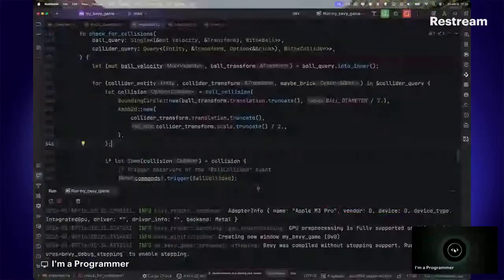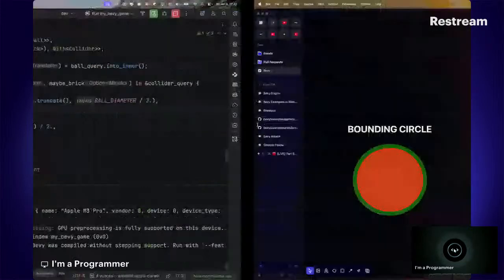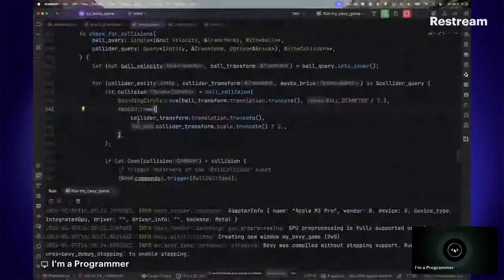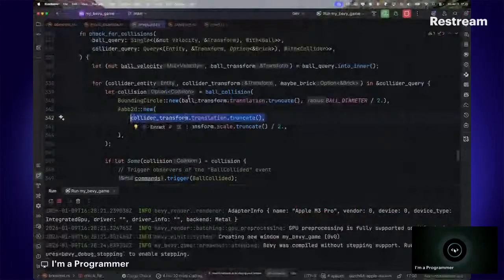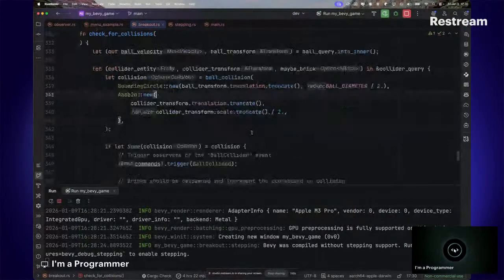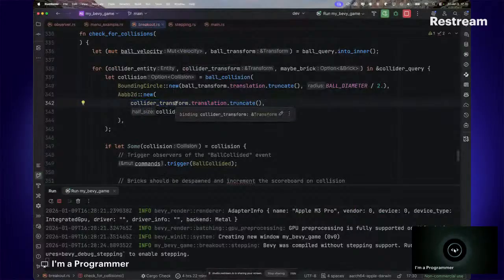So for us to complete this implementation for the collision itself, remember the ball collision we defined takes in the bounding circle and the bounding box. Now, the bounding box, you understand, is the box that surrounds the bounding itself. So now we need to take the position just the same way we did the position for the ball, but in this case, it's going to be the collider transform itself. The collider, in the case of the brick, is what we are colliding with. So that brick also has a position.